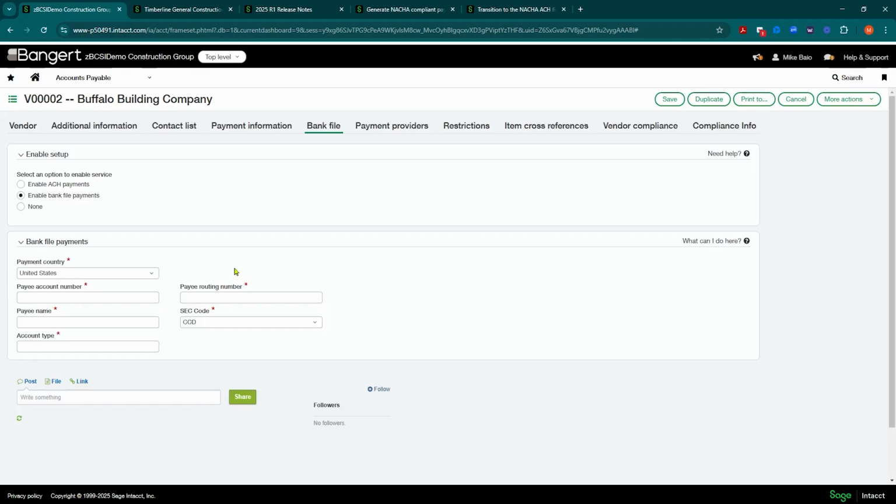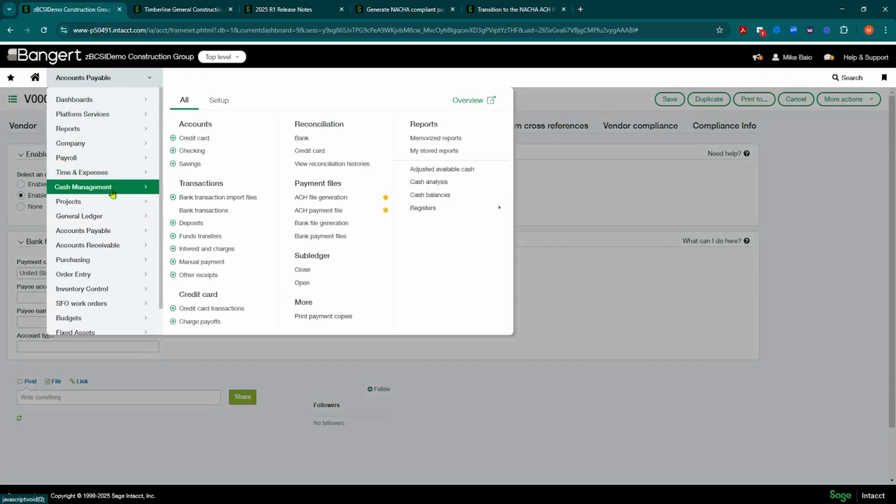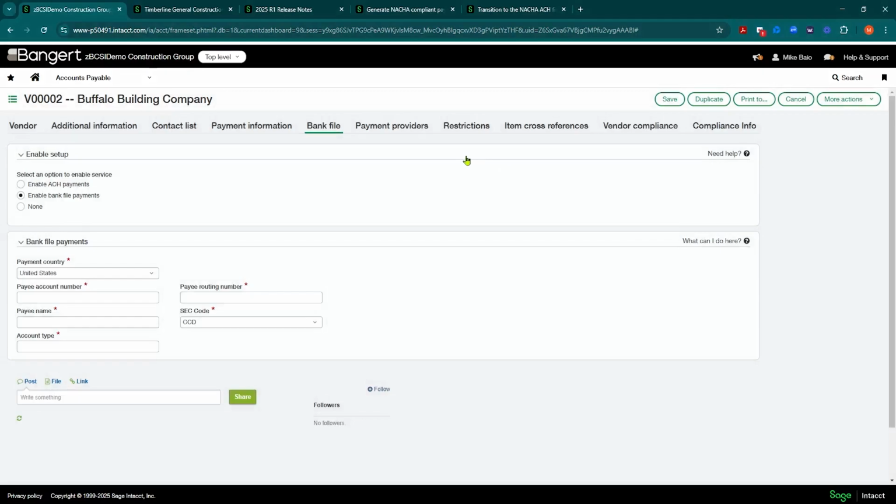There is a slightly different flow as far as when you get to cash management now. You're not going to be in this area like you were in the past. You'll be in this bank file area, but the same process goes into play. So this is a nice feature that a lot of companies were waiting for, because some of their banks required balanced files. So looking forward to having these options inside Sage Intacct.